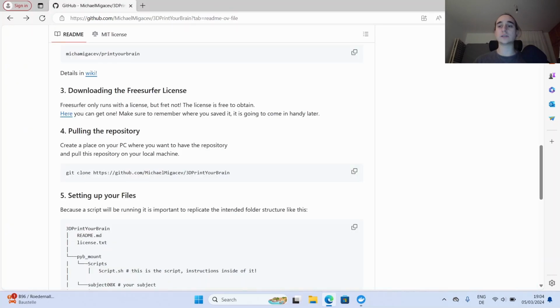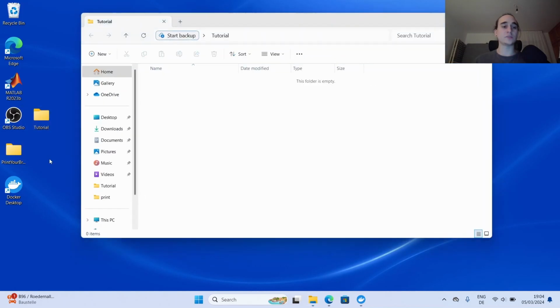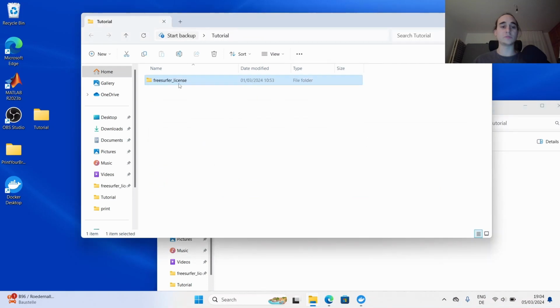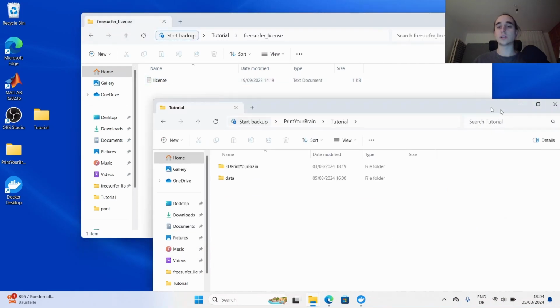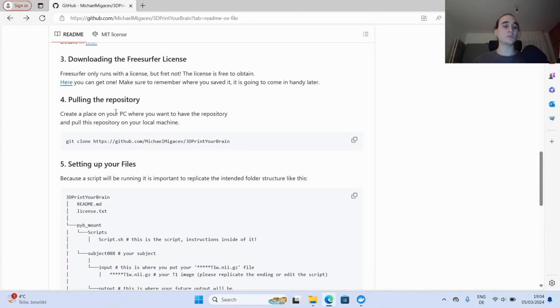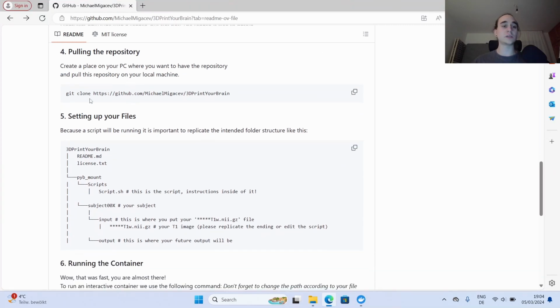I have already done that. I'm not going to request a second license because it works across all PCs. I'll just have a tutorial folder, and into this folder I'll put my folder with my free server license, and here's just the license.txt file. And when I open it, it will just be some random numbers. Well, we can skip this. We can say we downloaded the free server license. I think you will have no problems doing that.